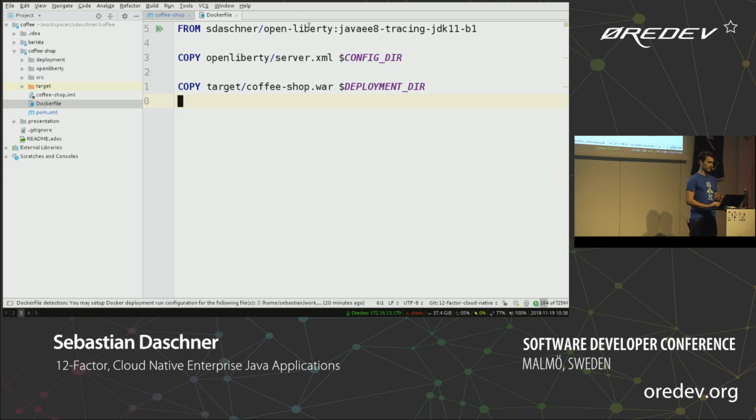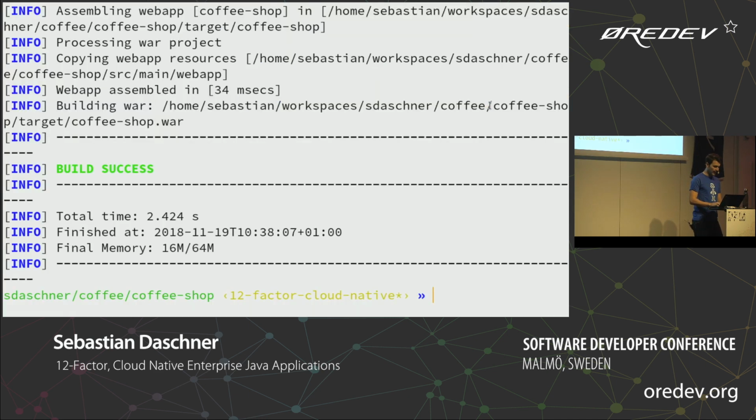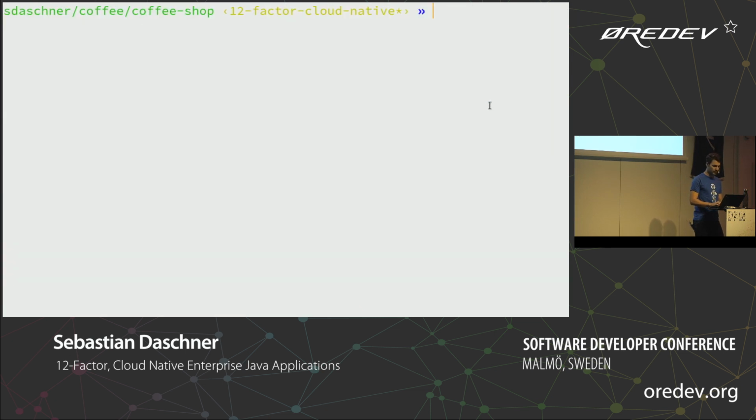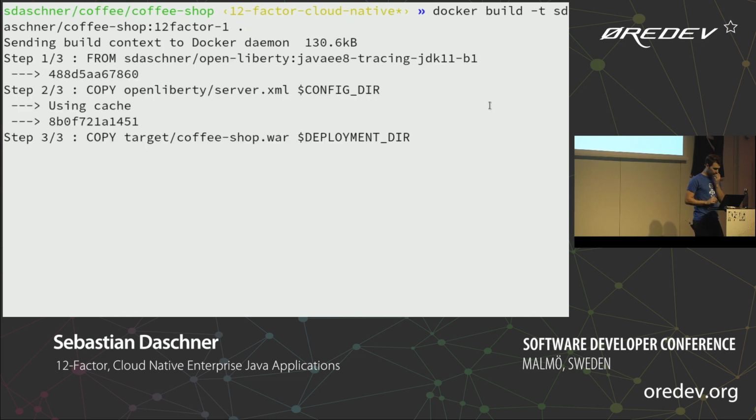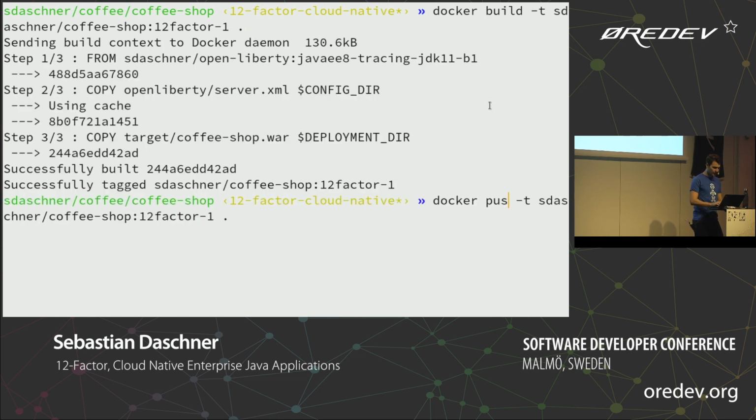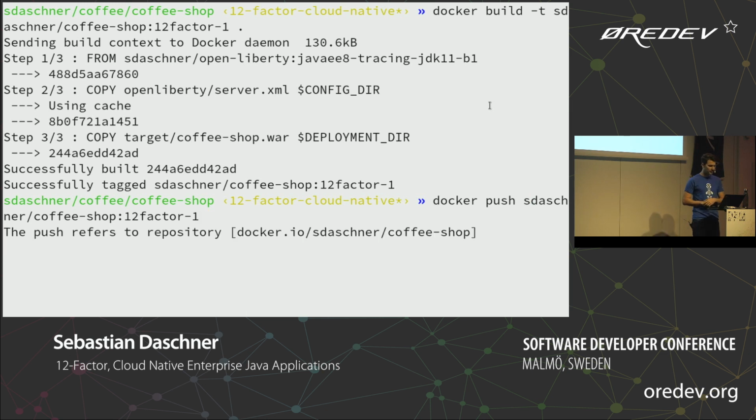So I prepared a base image for that that uses OpenLiberty. That is a Java EE 8 capable application container that runs on JDK 11 and so on and so forth. I add some server configuration, and then I add my application. So that Dockerfile is quite simple. And then, of course, I can build this. Most of you should know that. I use docker build, right? And the coffee shop name, we call this 12-factor. Always give your builds unique build versions. And then we build it, and of course, we push it to the cloud, right, to Docker Hub.